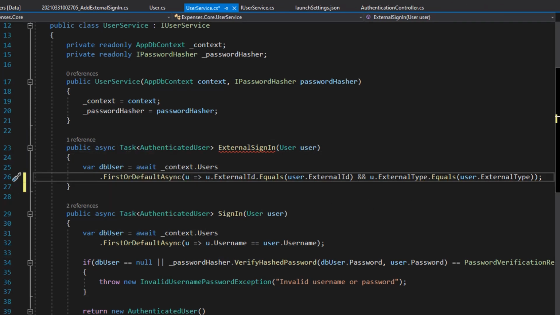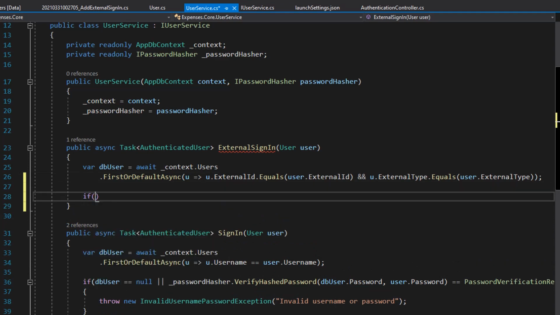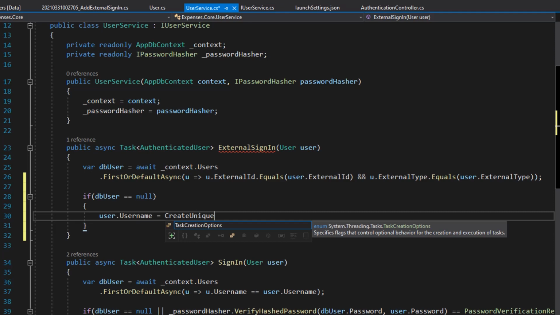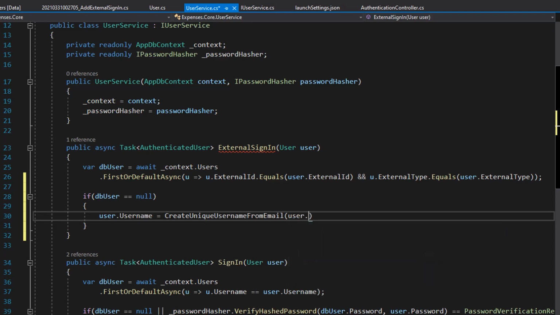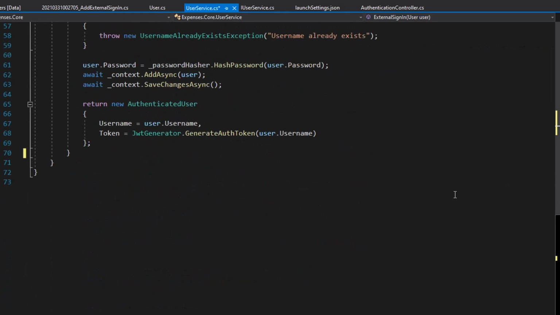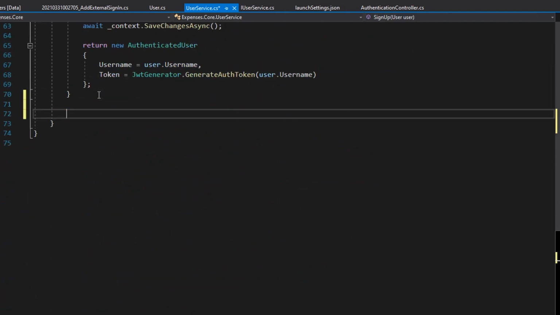There you go. Now, if dbUser is null, this means that the user doesn't already have an account. So we have to create an account for this user and create a username. So we can do user.Username equal to CreateUniqueUsernameFromEmail, and we can pass in the user.Email. Let's go ahead and create this method. I'm going to copy this, scroll all the way down, and let's paste it in here.